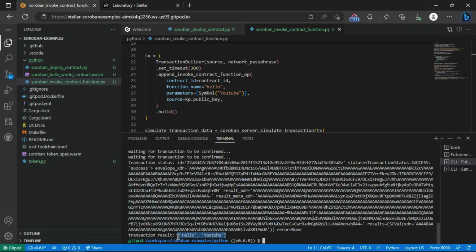I hope this helps you get started with deploying and invoking Soroban smart contracts using the Soroban Python SDK.